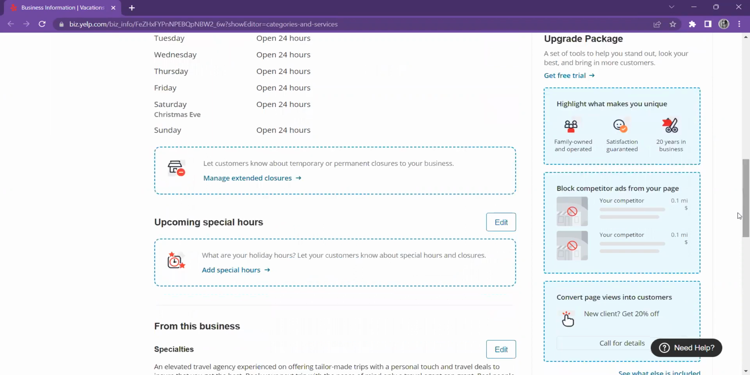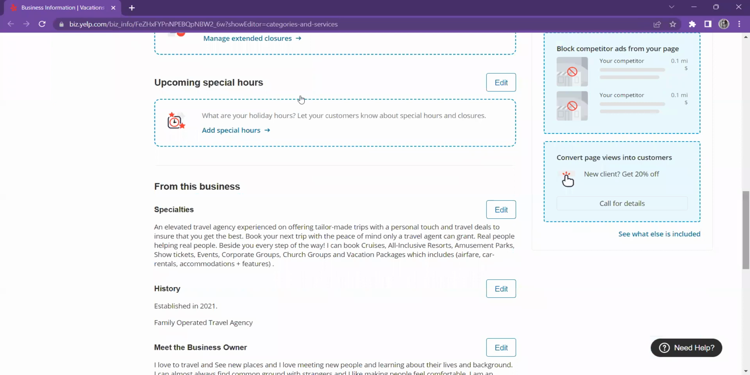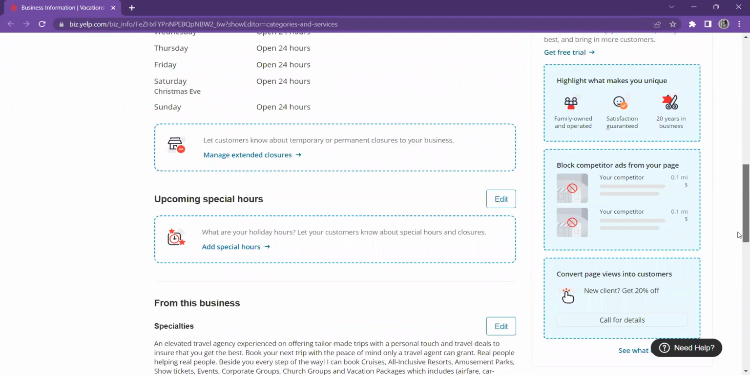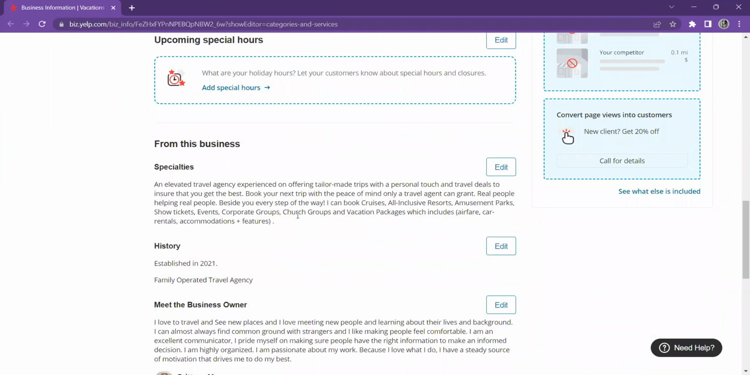They were needing assistance while on a trip. All right, guys. So you can do specialty hours, and you can let customers know about your temporary closures. That's why all of that stuff is blank, because that doesn't pertain to me. All right, from my business, the specialties.